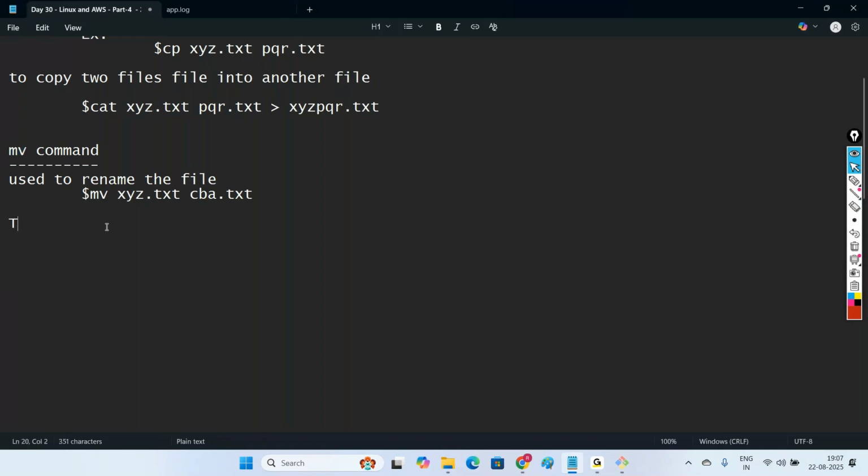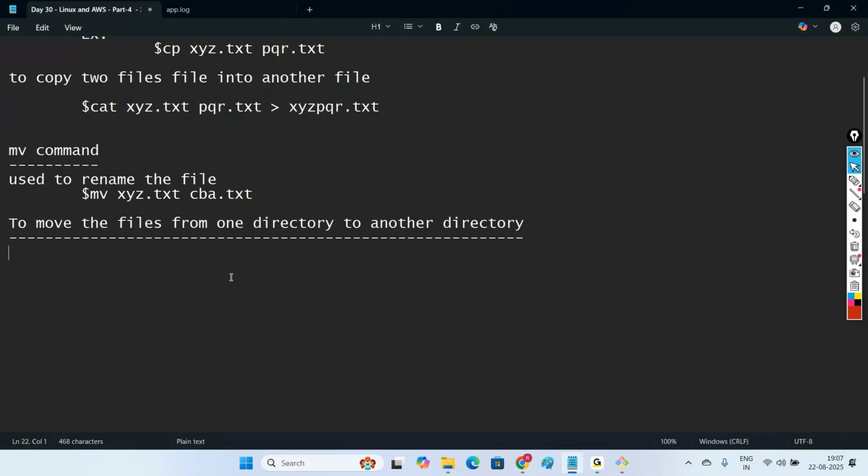One more: to move files from one directory to another directory. For that, let us first of all create one directory. How do we create a directory? mkdir, let me say directory 1. Then after that we'll say mv. The same command. We use mv only to move files from one directory to another.